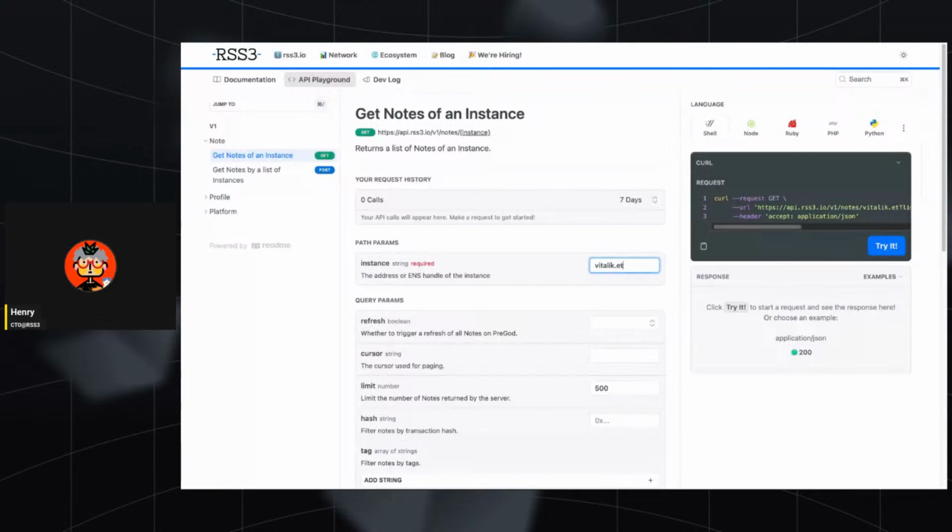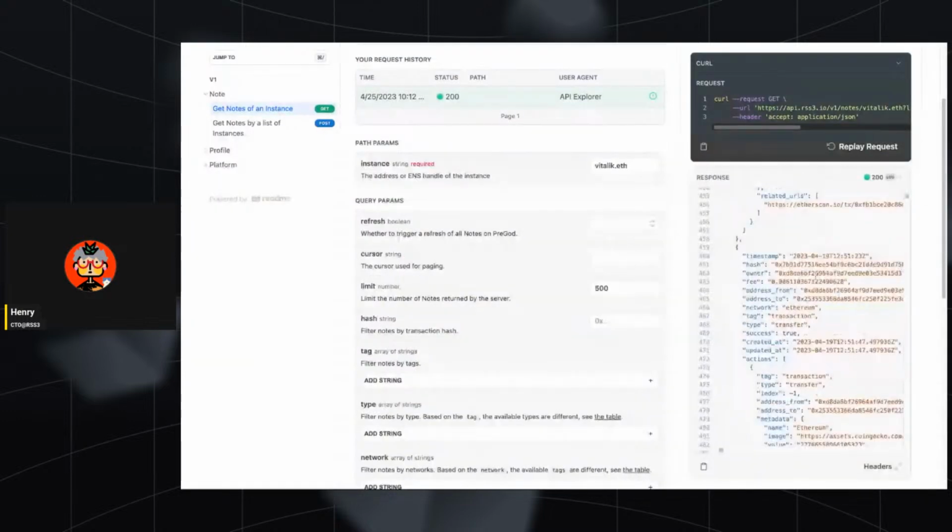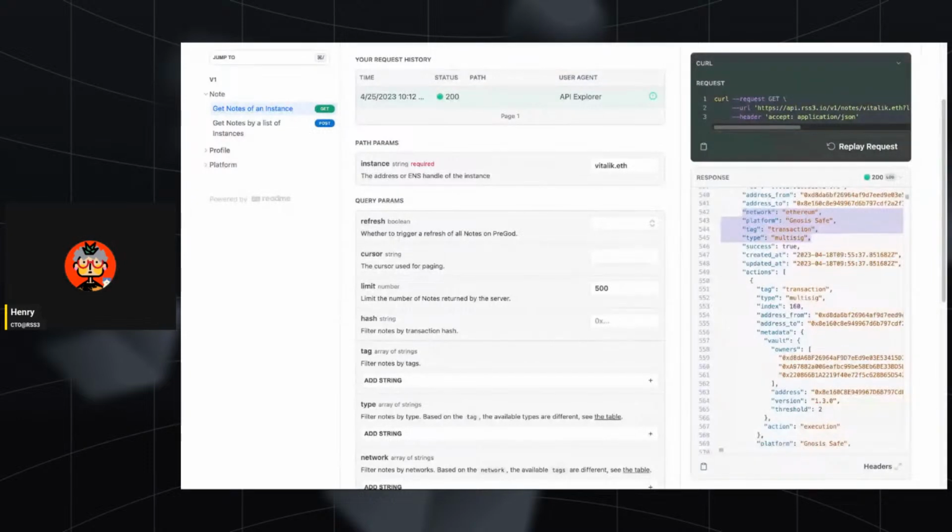Yeah, finally, he's making an EVM transaction. Oh, it's a simple transfer. Oh, he's making a multi-sig transaction. He signed a wallet on Genesis Safe. And basically everything is being translated into this standardized format. We call it unified metadata schema.